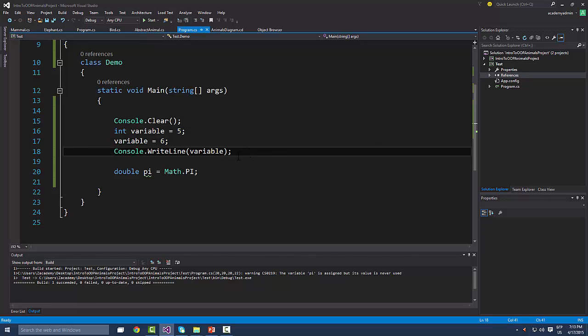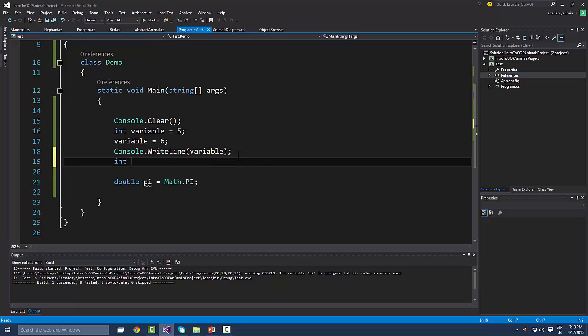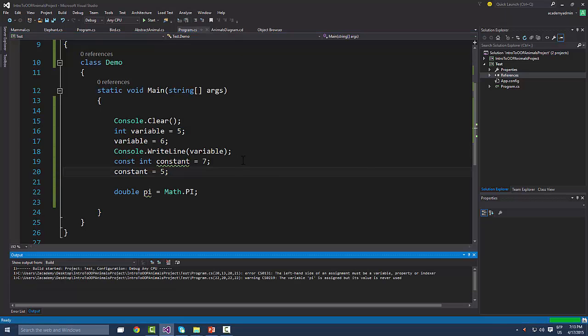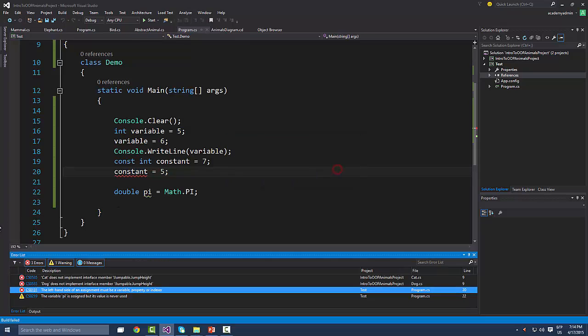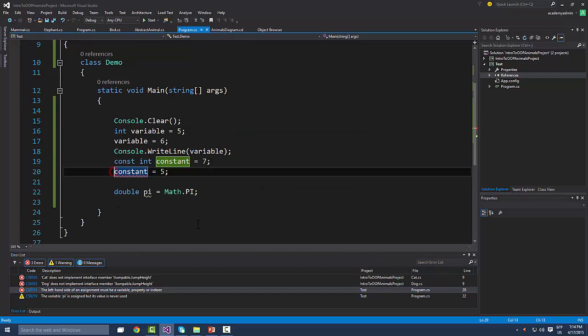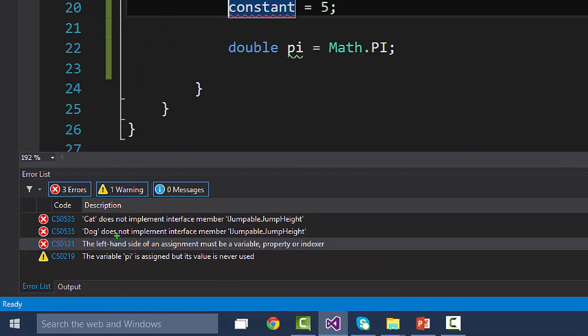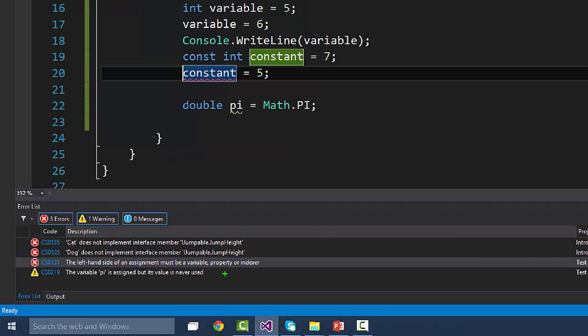Okay, but I can make a constant as well. So constant means that I cannot change the value. So const int constant equals, I don't know, 7, and now if I try to change the value, constant equals 5, I should be getting an error. Okay, right, and the error that I have here: must be a variable, property, or indexer.